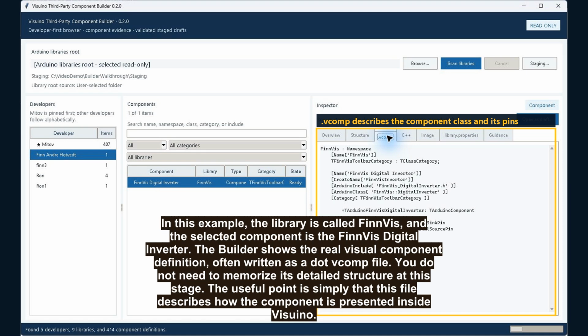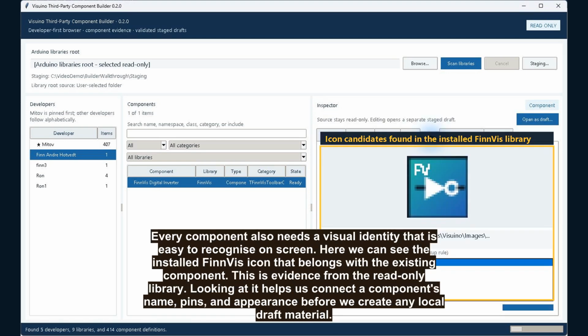You do not need to memorize its detailed structure at this stage. The useful point is simply that this file describes how the component is presented inside Visuino. Every component also needs a visual identity that is easy to recognize on screen. Here we can see the installed FinnVis icon that belongs with the existing component. This is evidence from the read-only library. Looking at it helps us connect a component's name, pins, and appearance before we create any local draft material.